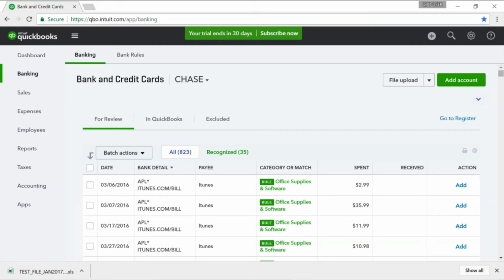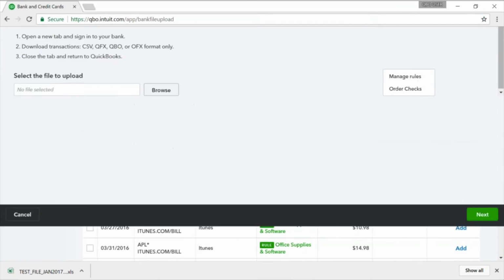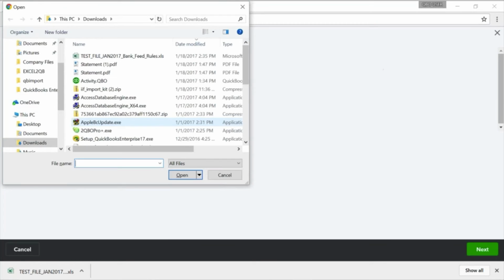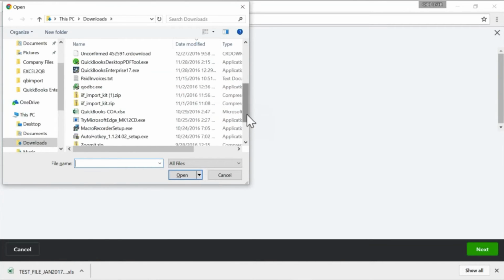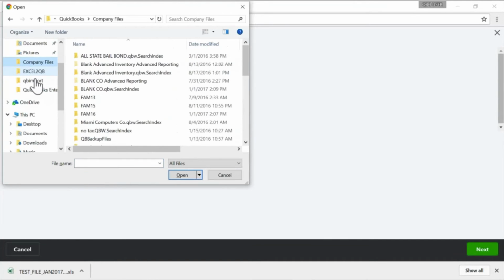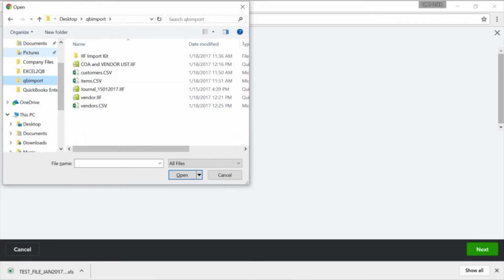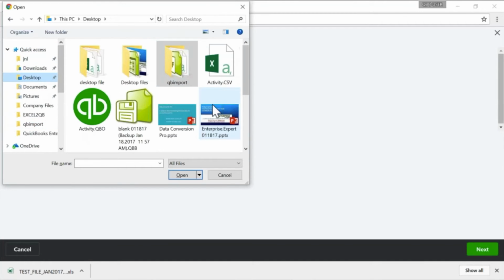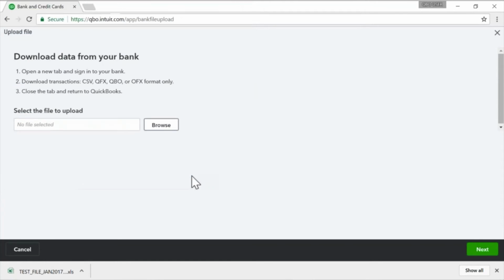So there's also a way to import a CSV file straight into QuickBooks Online, not available in QuickBooks Desktop, but you can go to File Upload and you can go to Browse and you can select a CSV file. So I'm going to grab a CSV file, and let's say that I downloaded an Excel or CSV file. I'm looking for the one that I have here. Where did I put it? I think it's on my desktop somewhere. There it is.